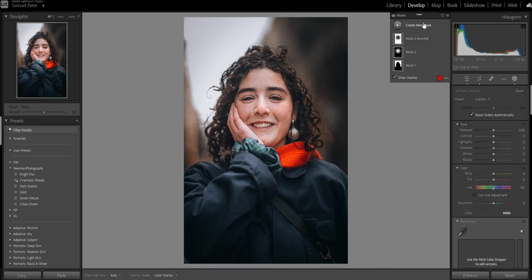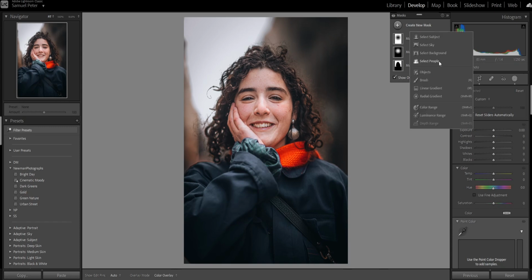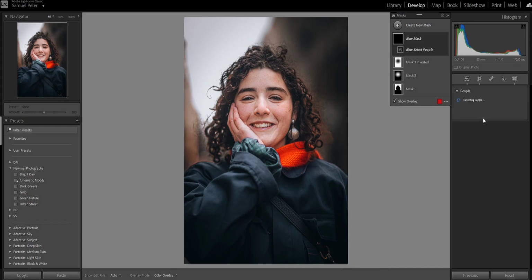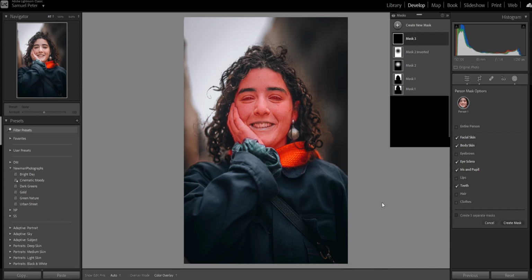So now what we're gonna do is work on the eyes, the teeth, and the face. I'm gonna select people, okay? And I'm gonna create a mask on the eyes, the teeth, and the skin. So I'm gonna select facial skin, body skin, iris sclera, iris and pupil, and I'm also going to select the teeth.